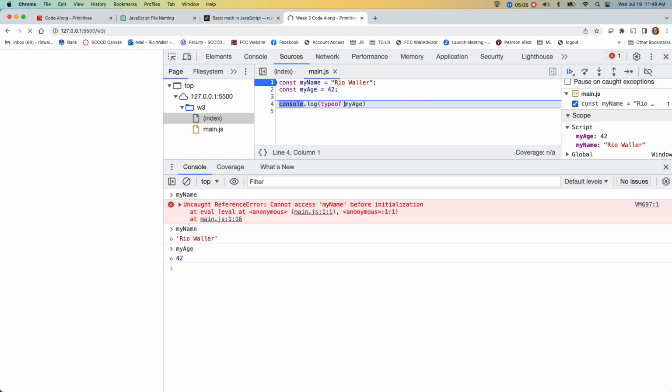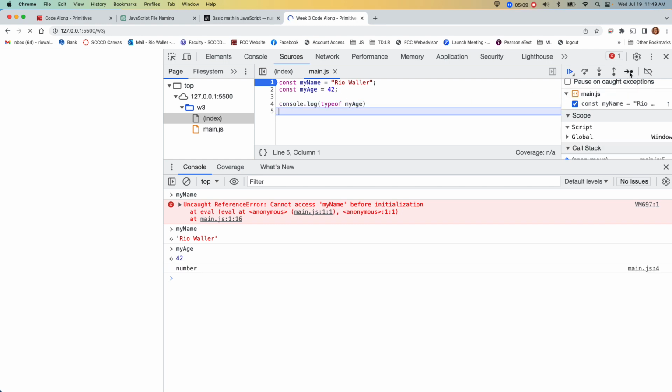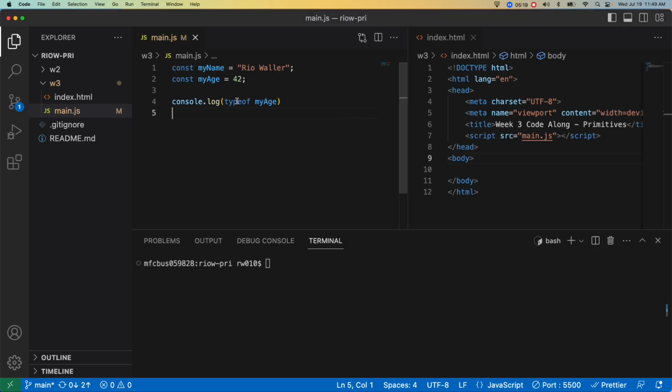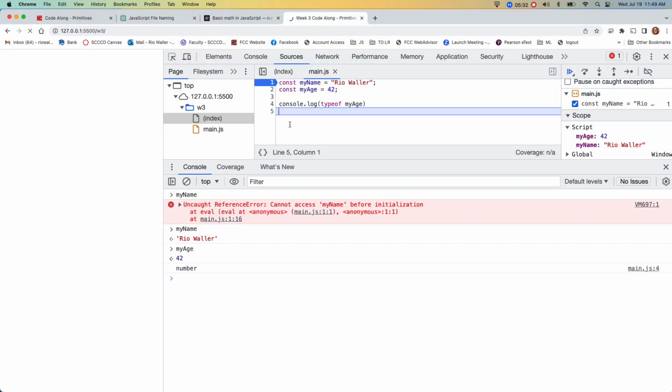But now I can run a line, a JavaScript command, a statement. It actually shows me the type of myAge, right? And that's because JavaScript is dynamically typed. I could store anything in there. Like I could come back over here and do that. So what would that change? Now what would myAge be, right?